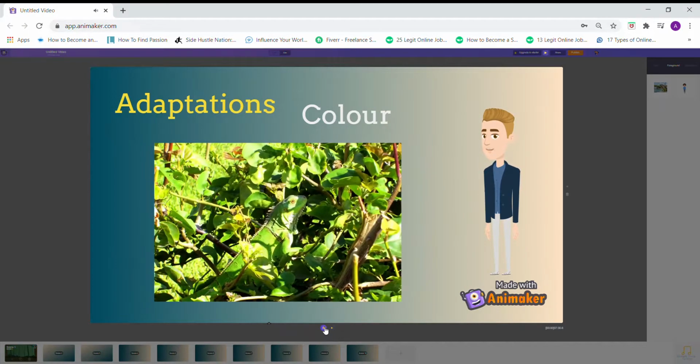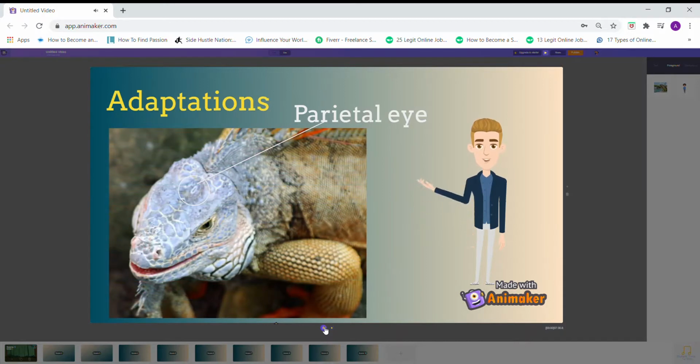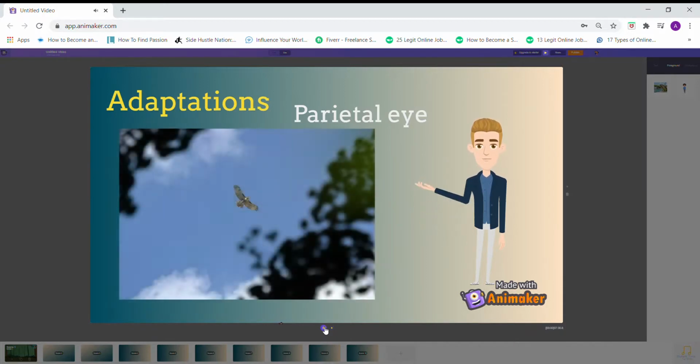camouflaged from predators. They have adapted to have a photosensory organ on the top of their heads called the parietal eye, which detects changes in light and dark. The structural adaptation helps them know if a predator is lurking above.